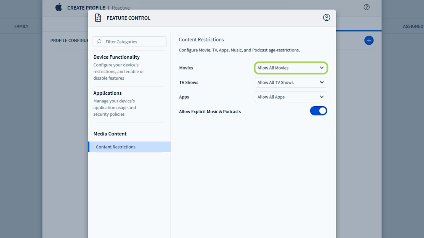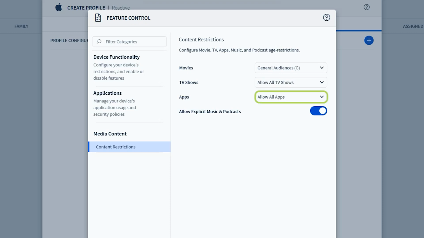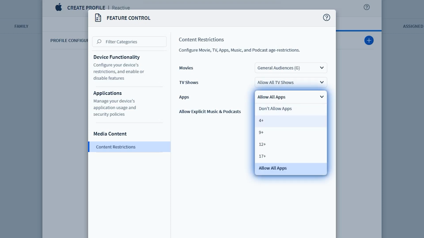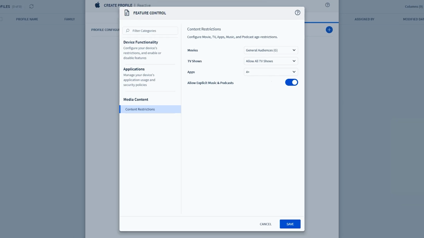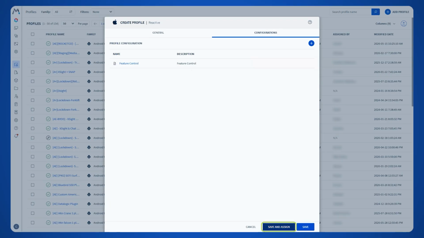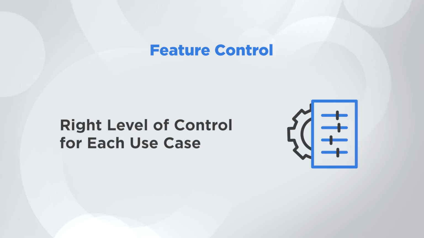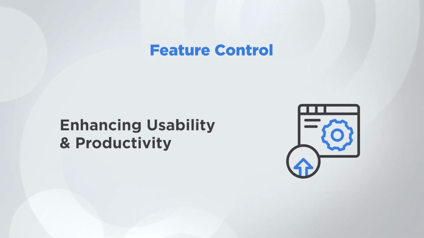For example, under Movies, you can allow all content or apply restrictions based on content ratings. You can also control the number of apps allowed on the device, which will ensure devices remain focused on operational tasks. Once your configuration is complete, save the profile and assign it to your devices or device groups. Device Feature Control lets you apply the right level of control for each scenario, enhancing usability and productivity.